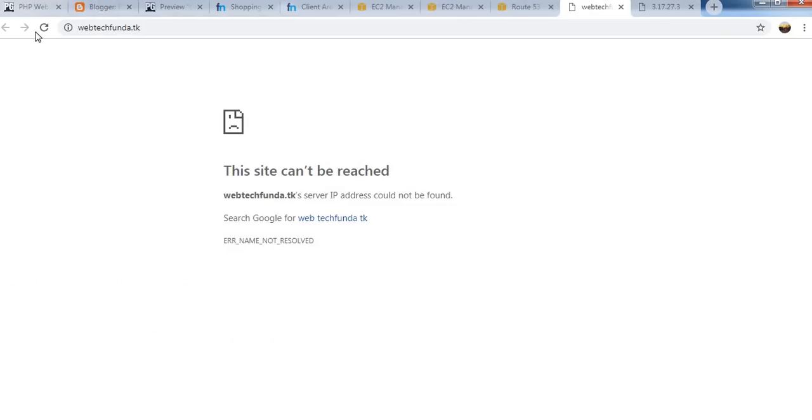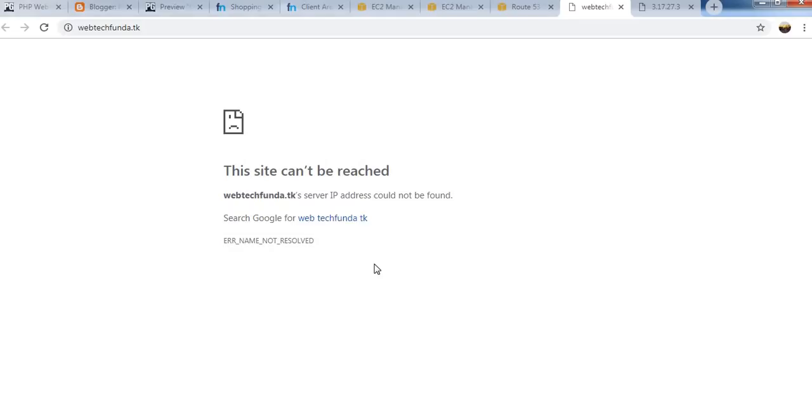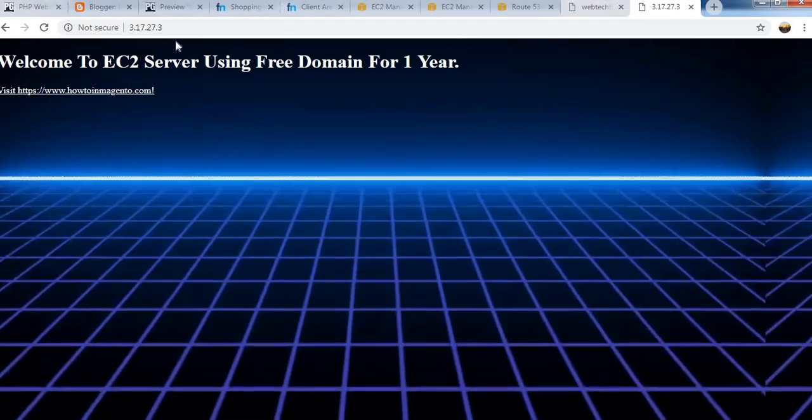So let's try to load our website. Currently it shows this site can't be reached, as DNS configuration takes some time to point the IP address to the domain name. So let's wait a few minutes and we'll recheck this website. As we can see, we can access my website using my public IP. So this is my website.